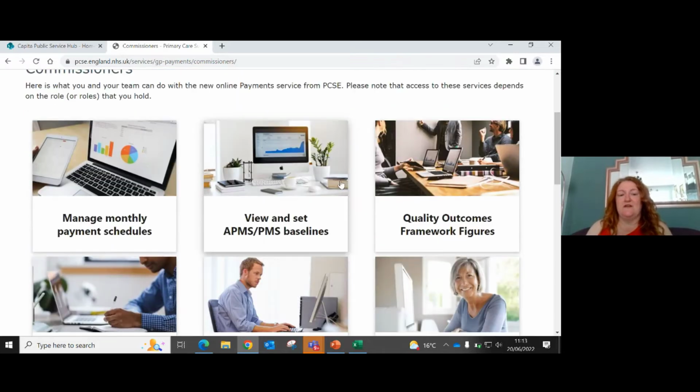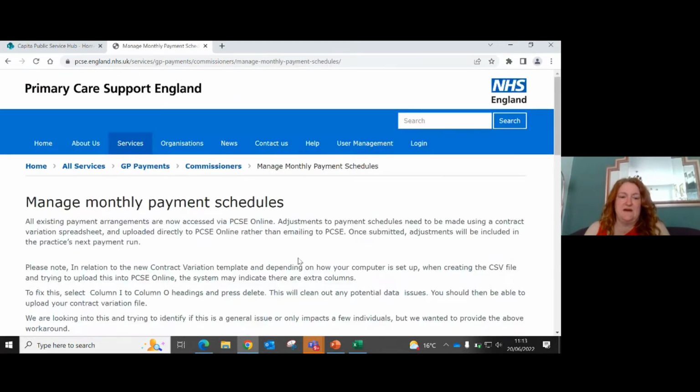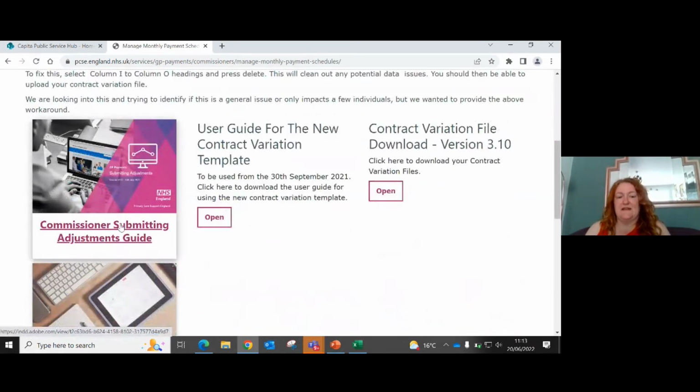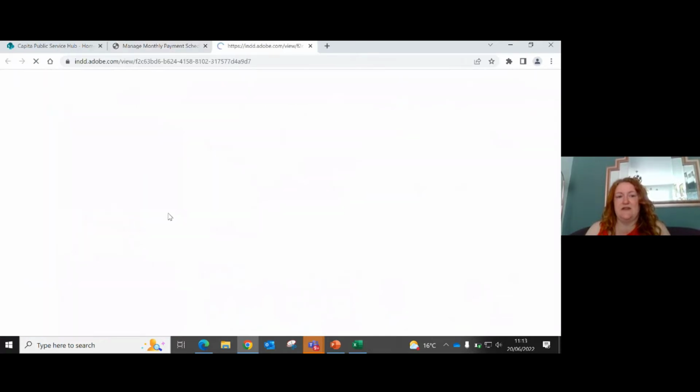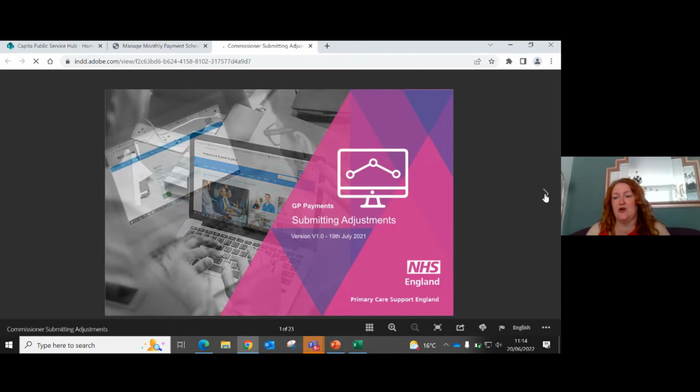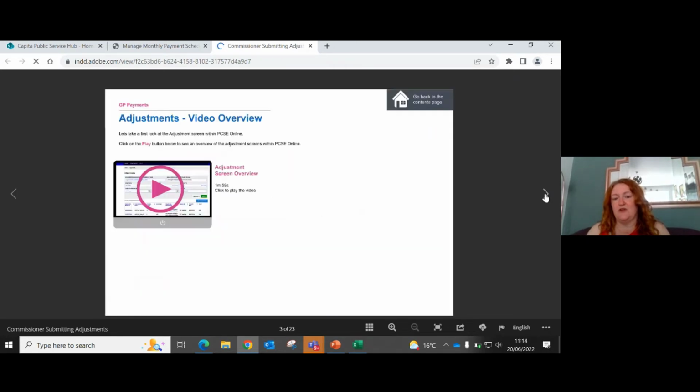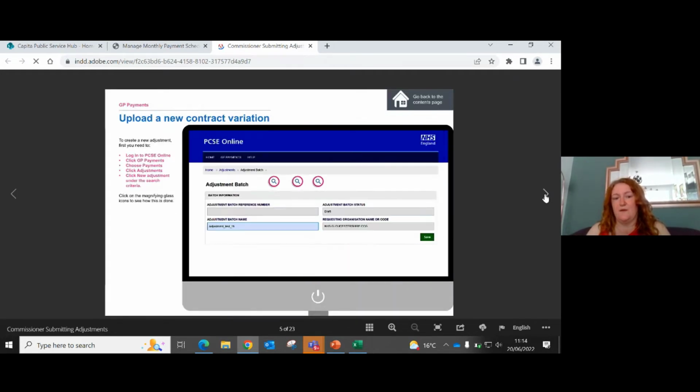So they will explain what you need to look at. So for example, if we looked at manage monthly payments, you get a guide there that would tell you exactly what you need to do. Now, we have had some issues with some of our guides recently, but that should be fixed now. So just wait for that to come up, and then you can go through it and it would explain to you what you need to do for each one.